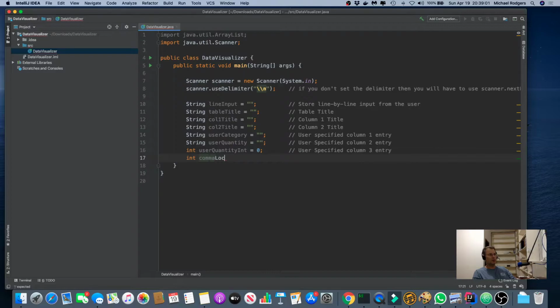So the next one's going to be our comma location. You're going to use this in a moment in the code to capture, when you do an index on the comma, it'll store that index location here in this variable. Okay, so index used to locate comma in string.